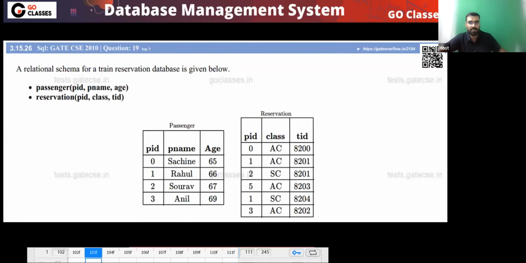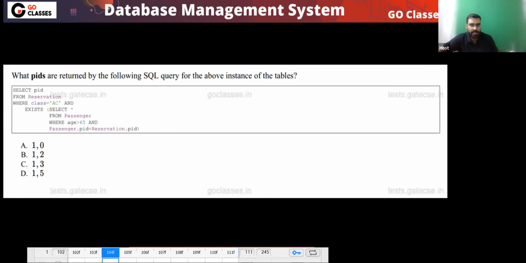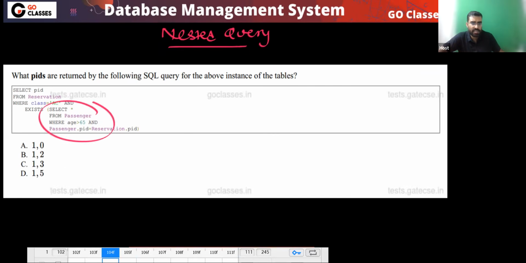Let's see this last question. This is our last question for this session. So this table is given to you, passenger and reservation, and this query is given to you. First of all, you tell me, is this a nested query? Yes, this is a nested query, right?